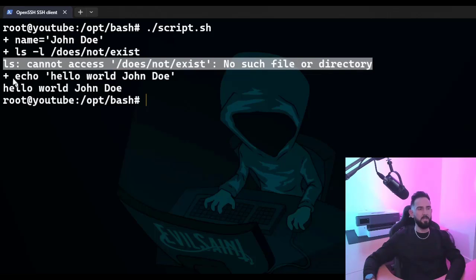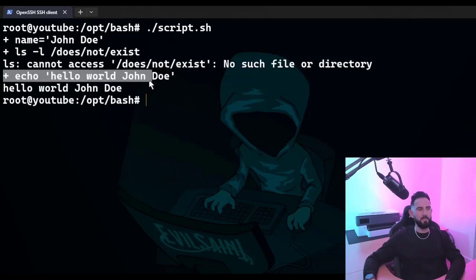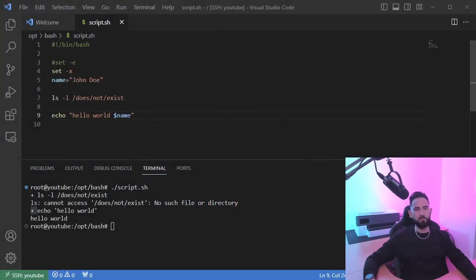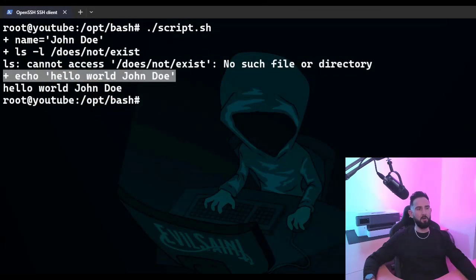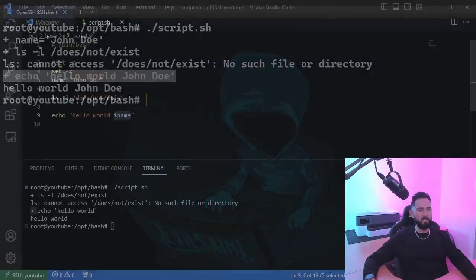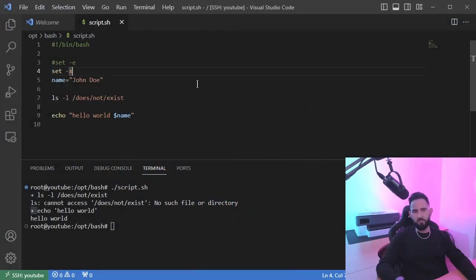And then if you look here, it's actually telling us on this line here that we're going to echo out hello world John Doe. But if you look back in my VS Code, you can see it was actually going to be echo hello world name. So it's actually interpreted this variable, and it's output it onto the trace stack, if you like. So you can see what was going to happen behind the scenes by using the -x option. So the -x is good. It's a good thing to use as a stack trace.